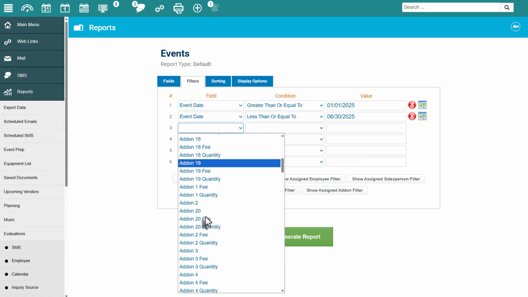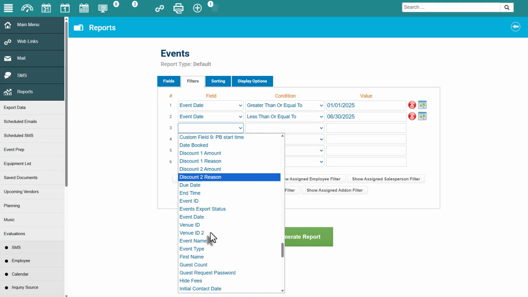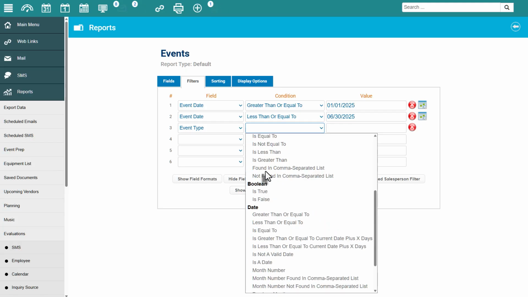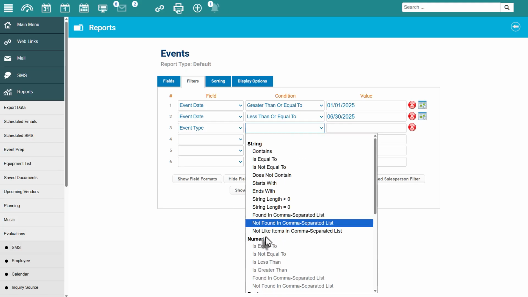Let's say we only want to target weddings. In the field, we can also select the event type. And in the condition, now we have a string available that we can select from. Everything else is grayed out because it does not pertain to the event type field.